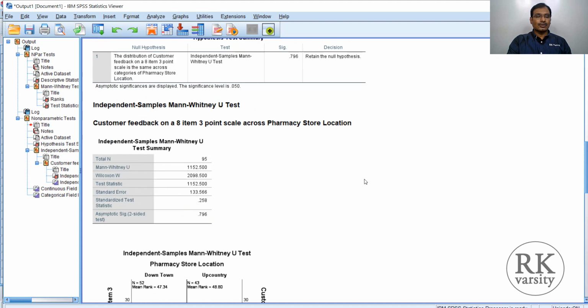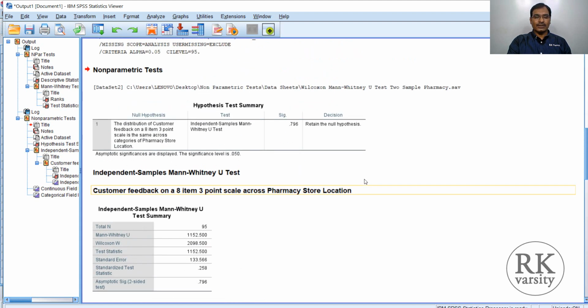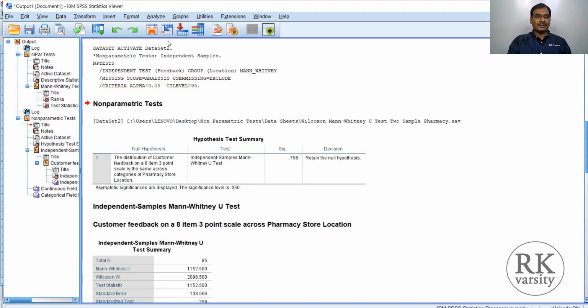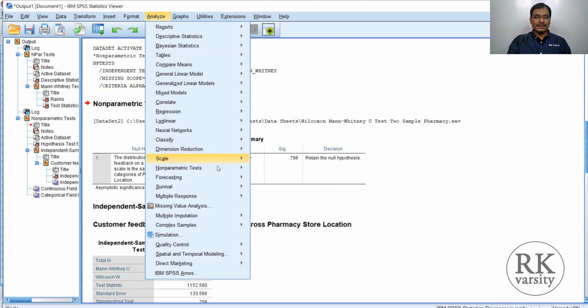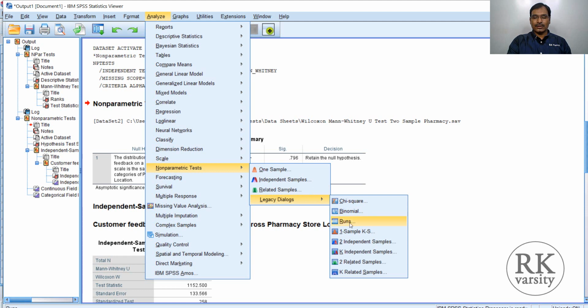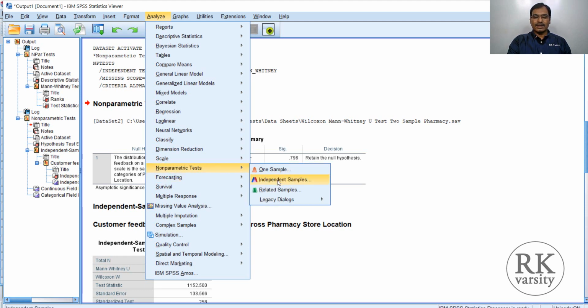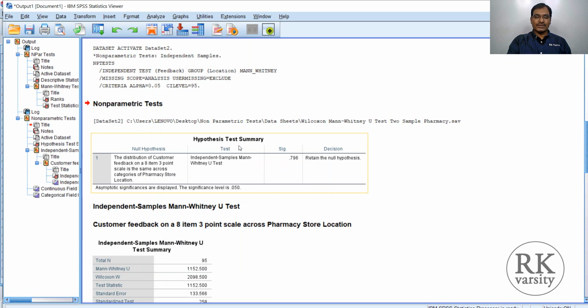So these are the two ways of calculating the Wilcoxon Mann-Whitney U test in IBM SPSS. One is going to Analyze, Nonparametric Tests, Legacy Dialogs, and 2 Independent Samples. This is one method. And the second is Nonparametric Tests, Independent Samples. This is the second method. Among these two, I prefer Independent Samples because it gives you the hypothesis test summary. By looking at this test summary, you can easily know whether to retain or reject the null hypothesis. Thank you very much. Thank you for listening to the lecture.